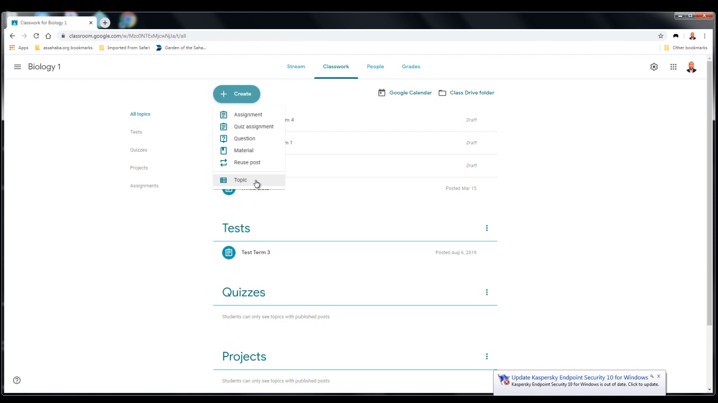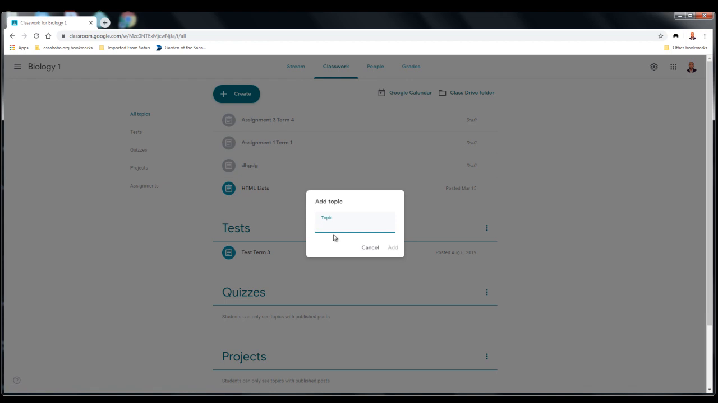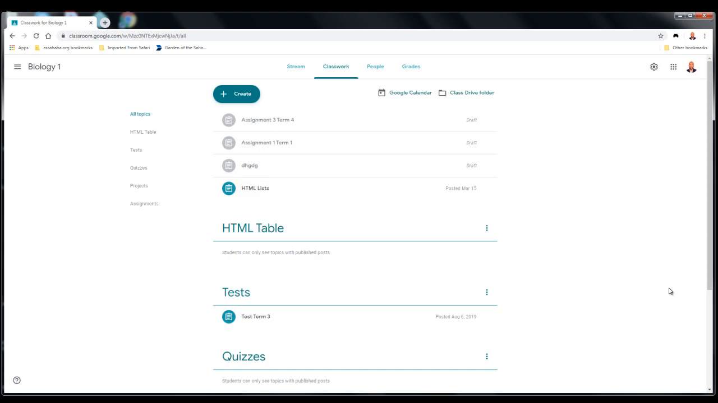So when you create a topic, it will appear on the left hand side of the page here. For instance, each classroom is different. I'm teaching computer science, and the topic we're going to cover for these 3 weeks is going to be HTML table. So I'm going to say HTML table, and I'm going to add a topic, and that is my topic.